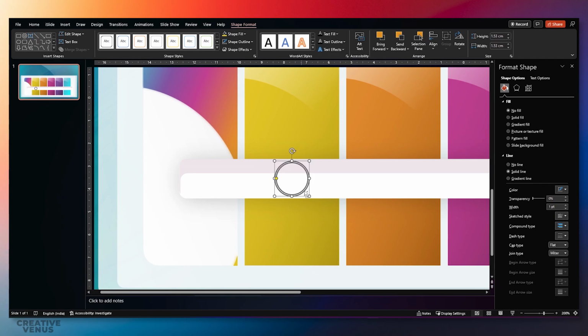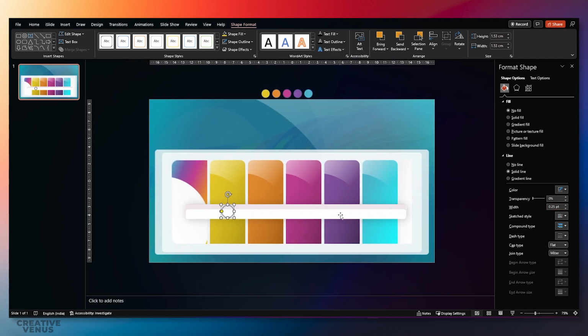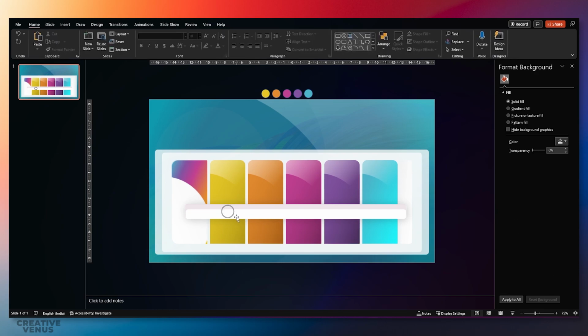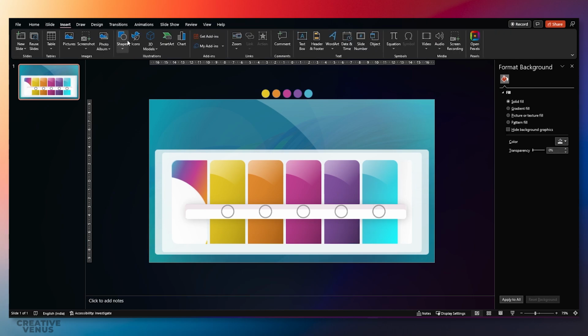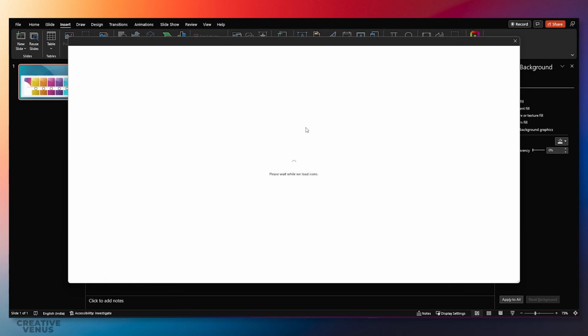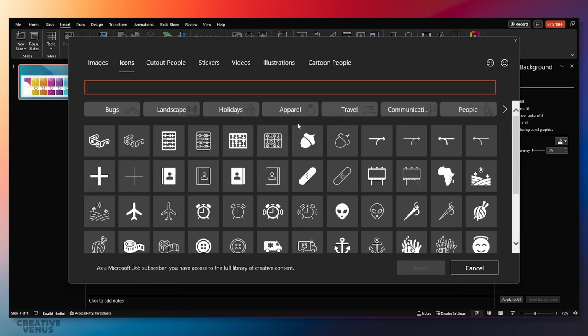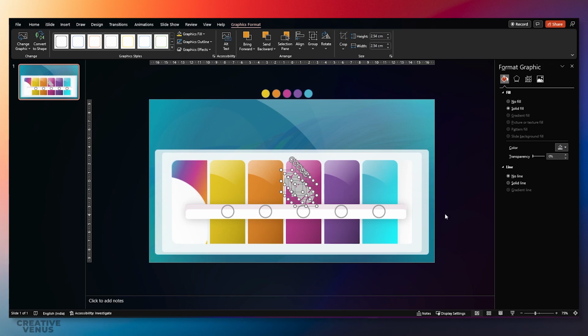And you can always zoom in to adjust the items. And then you can duplicate the circles and place it on all the remaining 4 shapes. Now let's add the icons, and you can pick the icons you want as per the content you are about to add here.